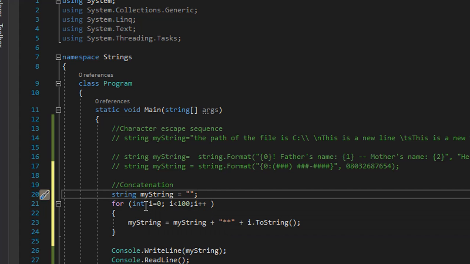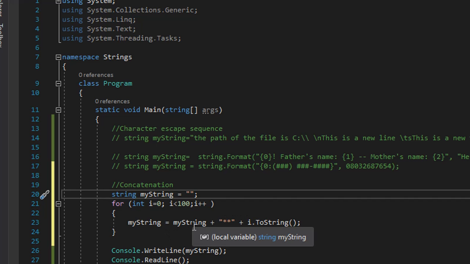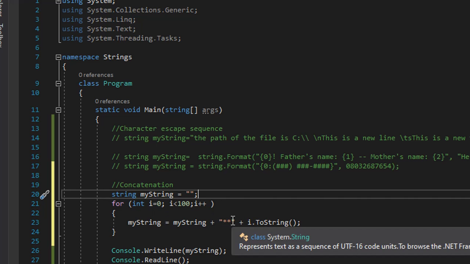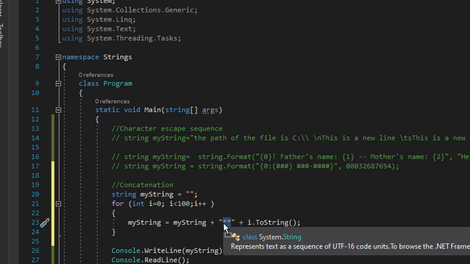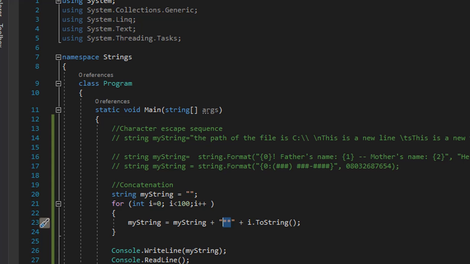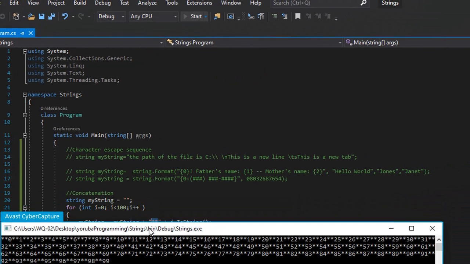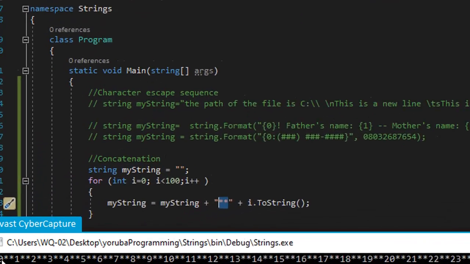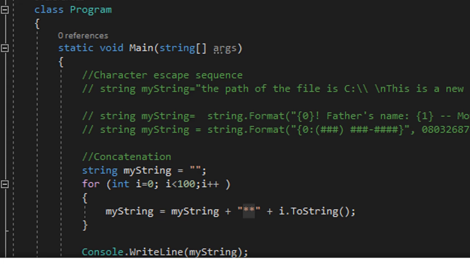What I did is that I iterate through 0 to what? To 100. So I want to concatenate each of those numbers with an asterisk. So what will happen is that you will see 0, then asterisk, 1, asterisk, and so on, from 0 to 100.